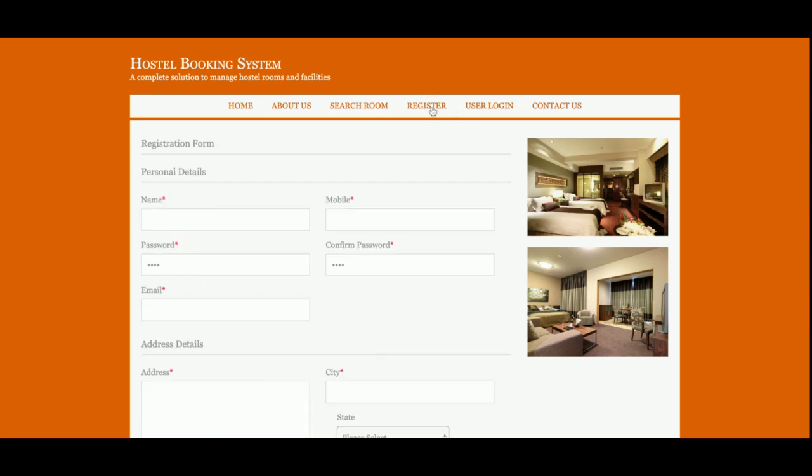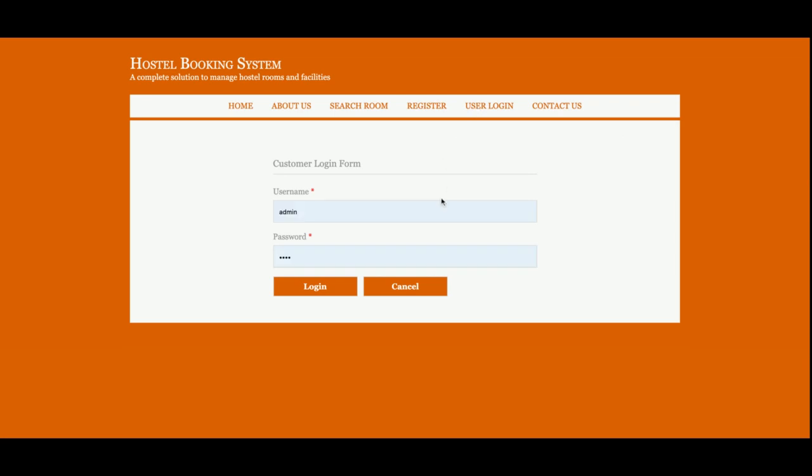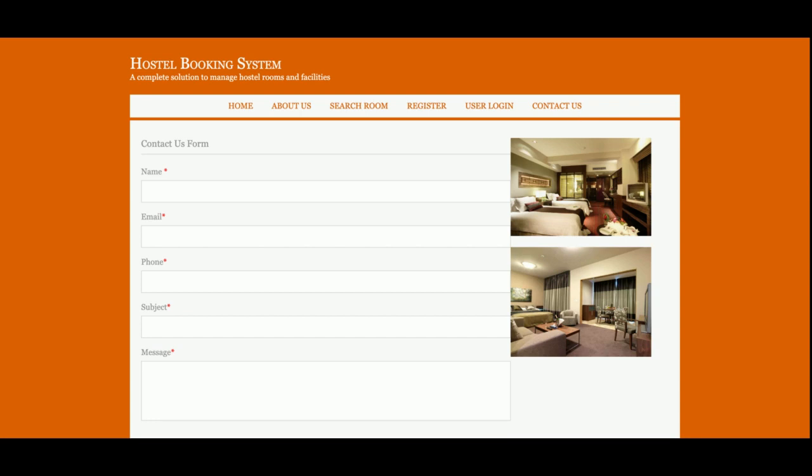This is search room. From here, you will be able to search the rooms. Here you can select the from date, to date, number of rooms, adults and children. There is a restriction inside the project: without a user ID and password, you will not be able to register. So this is the main restriction inside the project. For booking the hostel, you must be logged in to the system.